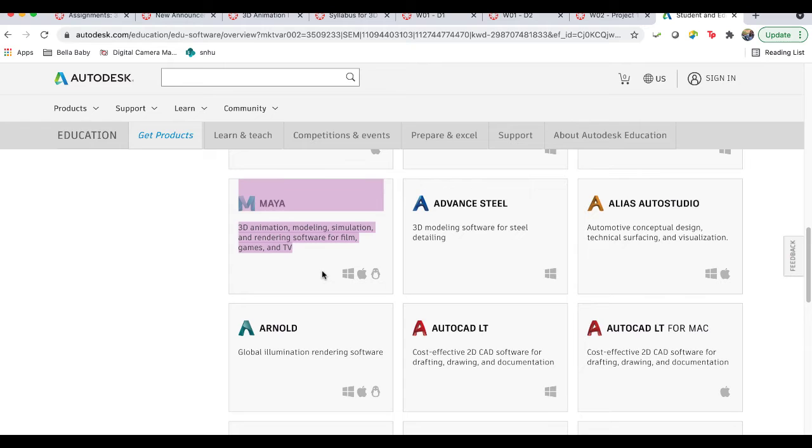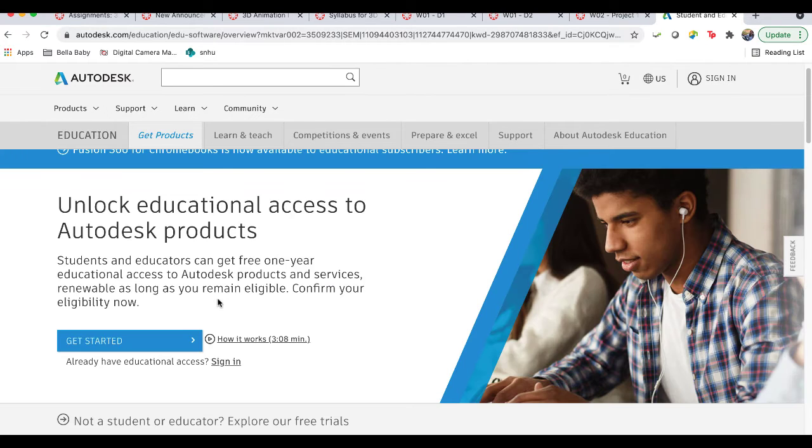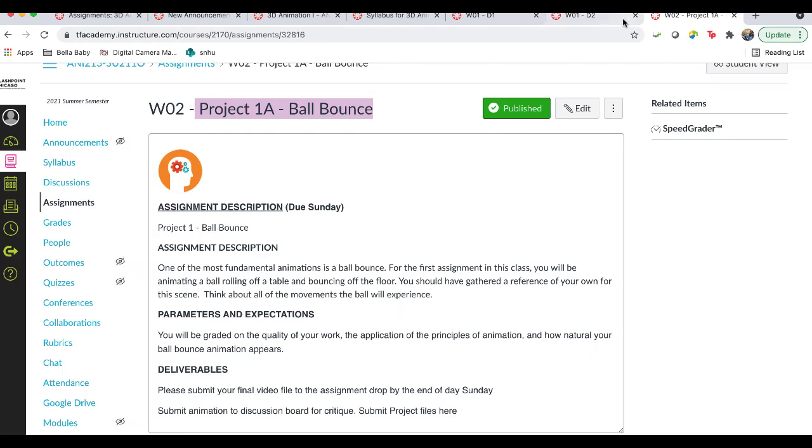This student license lasts for a year and then you can renew it. Do not get the trial version. Do not get Maya Lite. Make sure you're dealing with Maya. Okay? If you have any questions on that, let me know.